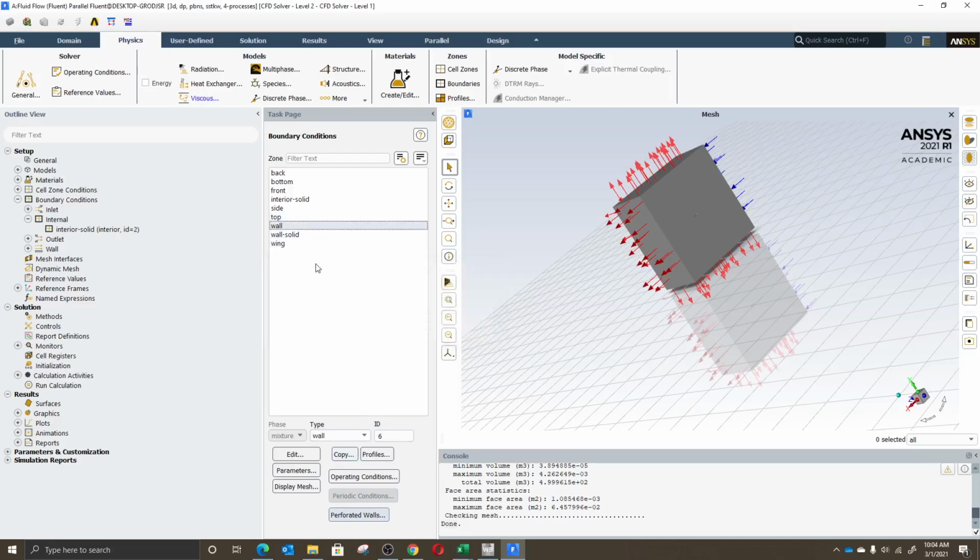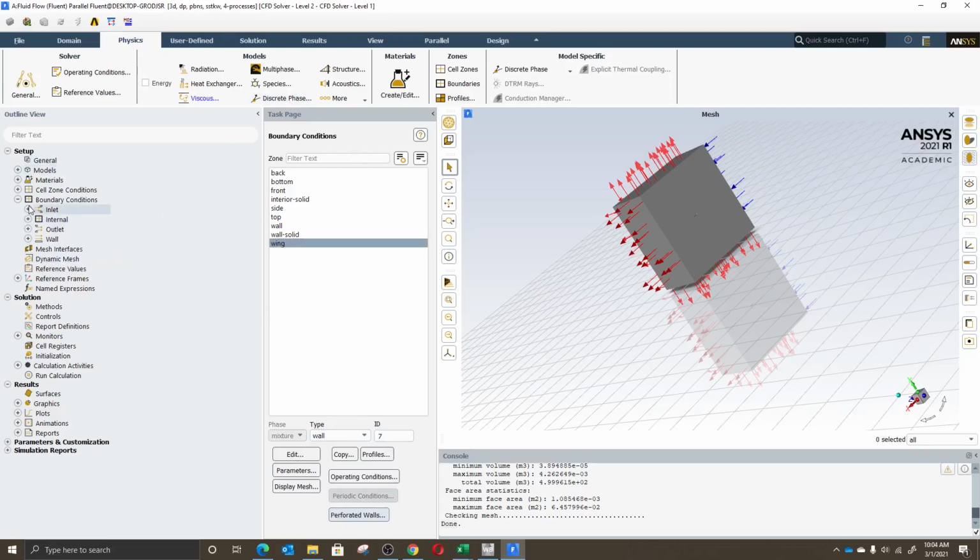Apply. For your wall, wall is wall, and then we have the wing, which is also a wall. So this is for your boundaries. And you can see different boundaries here. We have inlets, internal boundaries. Don't worry about this. Outlet, and wall. As long as you set the correct inlet and outlet, you should be fine. One thing that, so this is the boundaries.